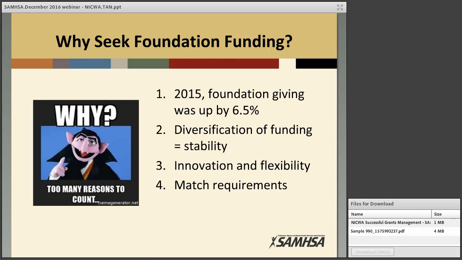So that's why diversification matters to us at NCWA. Along with that, innovation. I think foundations are tremendous when it comes to innovation. In my opinion, they are the best in this space, because I think individuals lag behind on innovation.